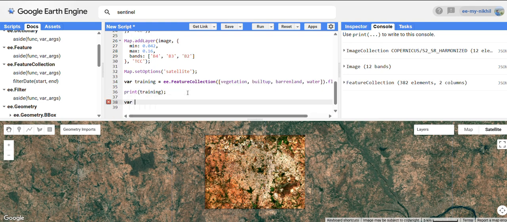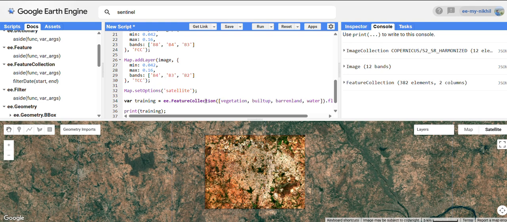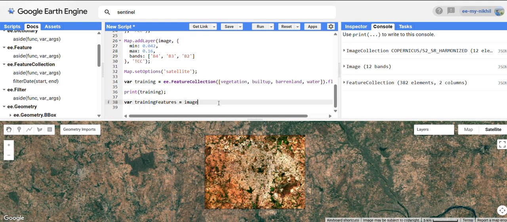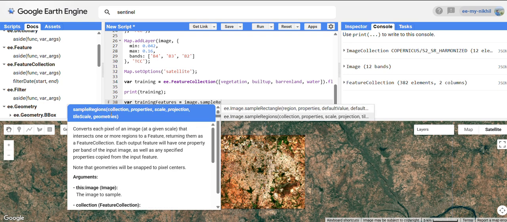So we create one more variable called training features. So for the image, remember our input image. This is the image which we are training with the help of these training samples in order to build a classification model. From this image we're gonna take the reflectance values with the help of the function dot sample regions. So here you will find the function sample regions, what are the inputs required and what are all the arguments required. So it needs a collection.